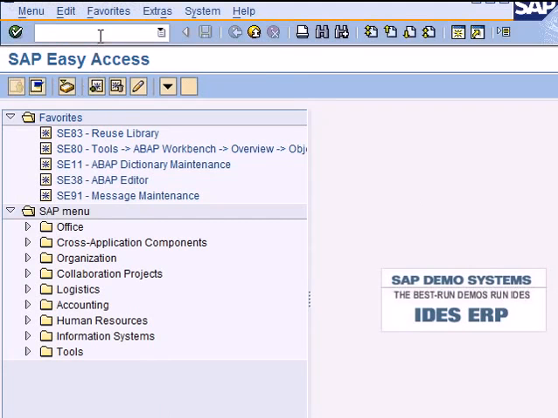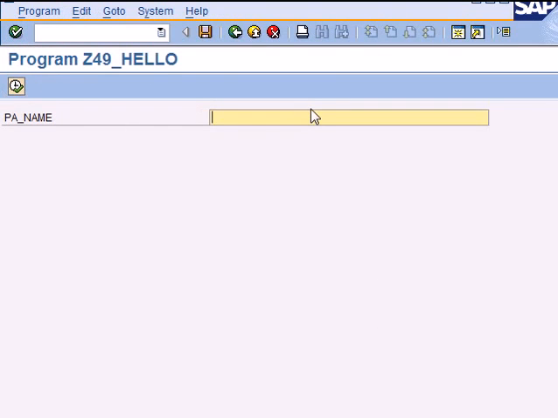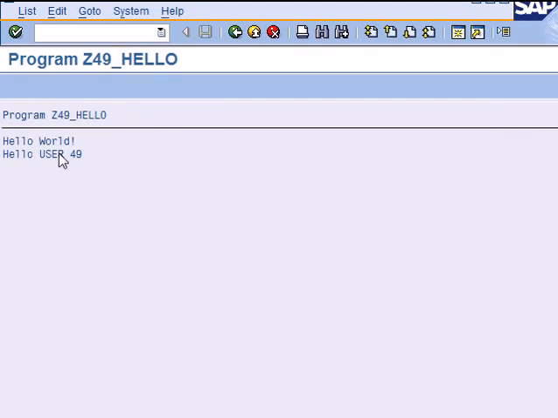So to execute the transaction, I go back to the logon original screen, easy access menu. What was the transaction? Z49, the same as my user ID. Now if I click enter, I hopefully will get the same screen I got when I executed the program directly. There you go. So user 49, execute, and works the same way.